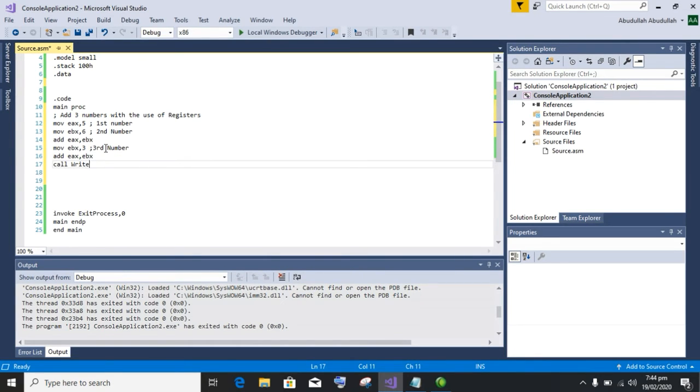And then call WriteInt to display the addition of these three numbers, and then call ReadInt. I will write this to get input from the user on screen, so that after getting input the screen will get closed.